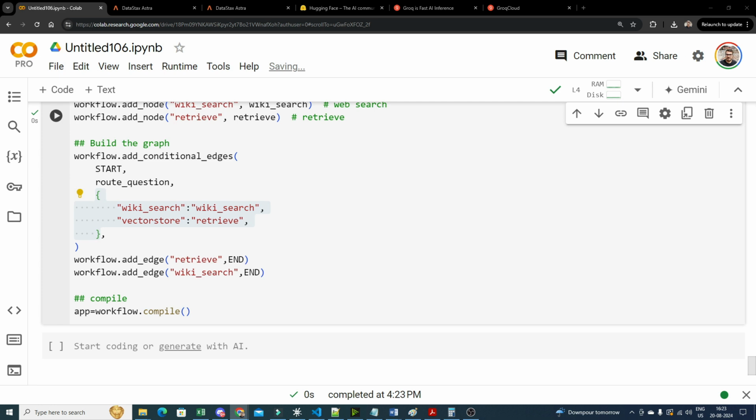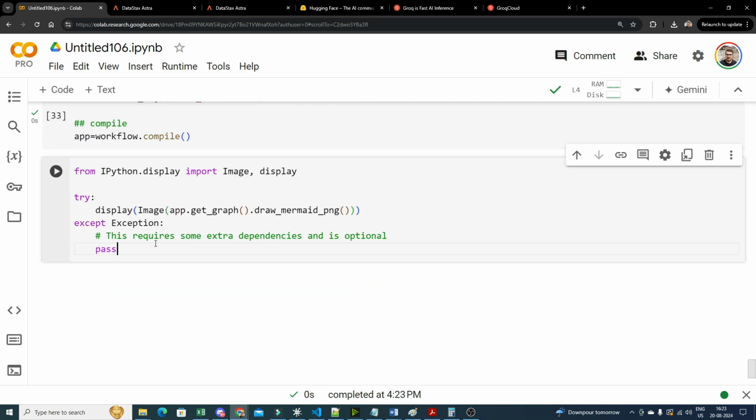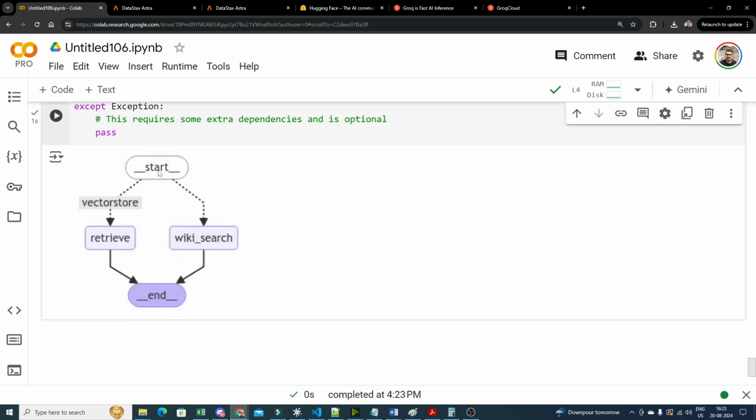Now, in order to display this entire graph, I can just use Image and display from IPython display, right? And this is the function app.get_graph.draw_mermaid_png. I probably saw this from the documentation. So here you can see start, vector store, retrieve, otherwise Wikipedia. And in between, there is something called router also. That router is not getting displayed, but the entire flow will happen in that way. Now, in order to execute and see how things are basically happening, you can check this out.